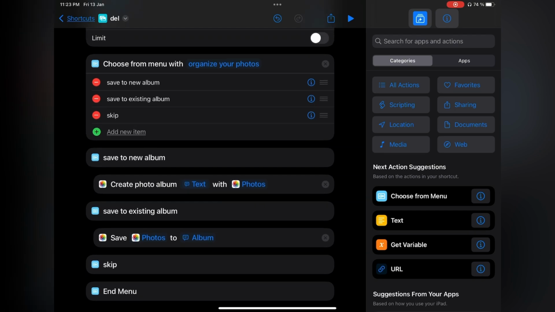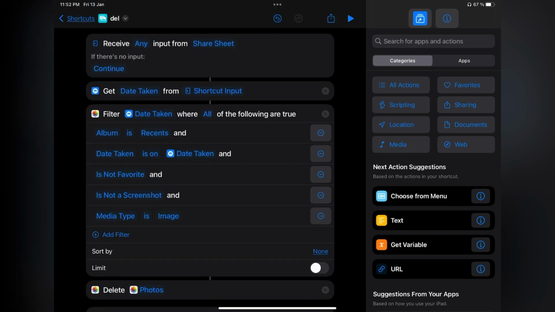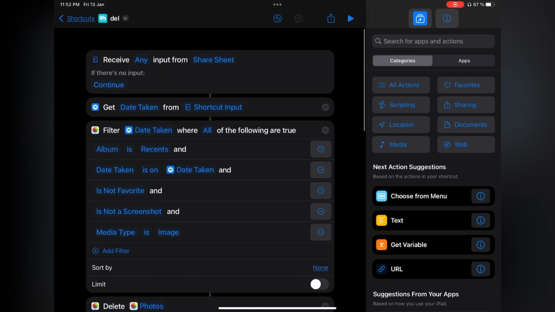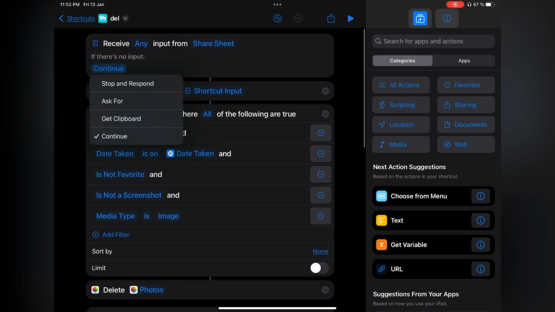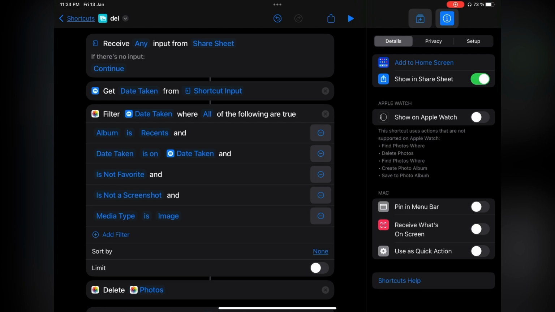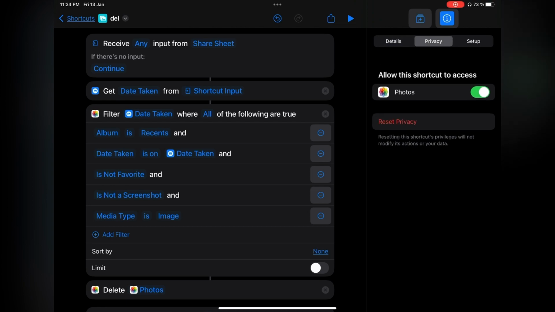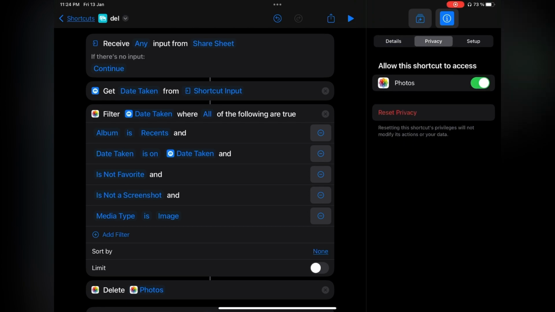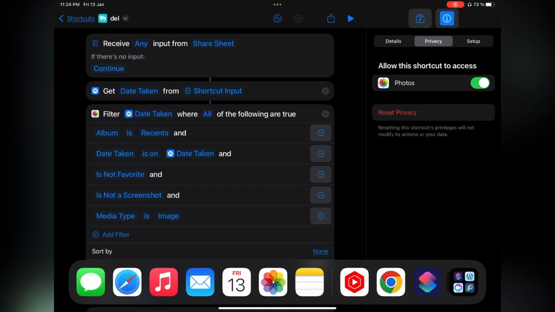Okay, so done. There's one more thing. Go to this input statement at the top and click continue and select get clipboard, so that you can copy and call the shortcut through Siri. Next, click this info page and go to privacy, give access to photos. So that's it. Now you are done.